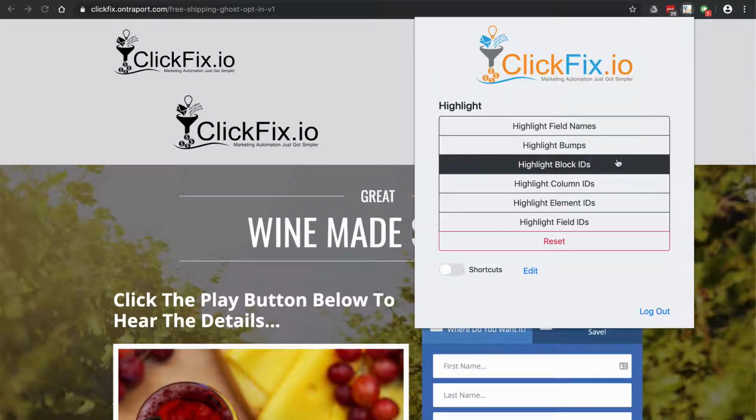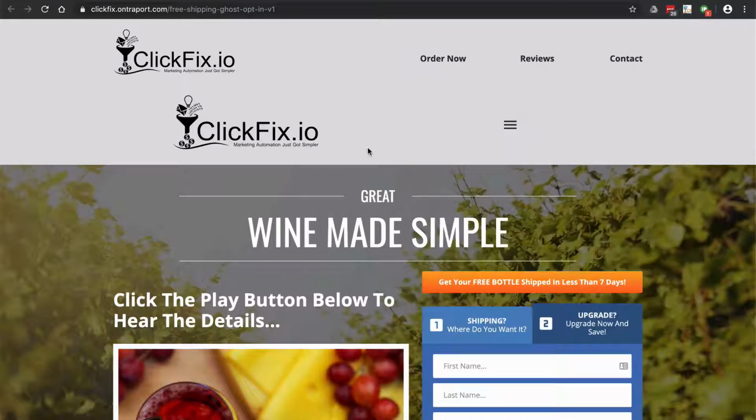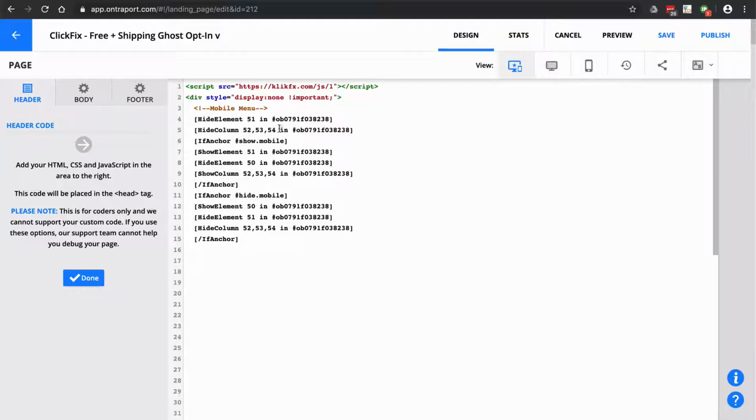So what we're going to look for first is, let me turn this code off so you can actually see the columns as well.